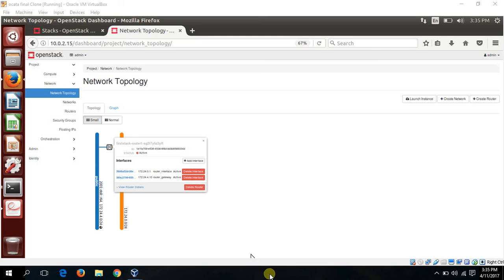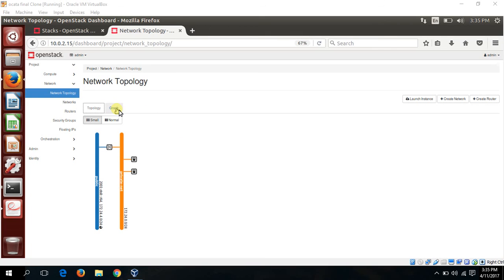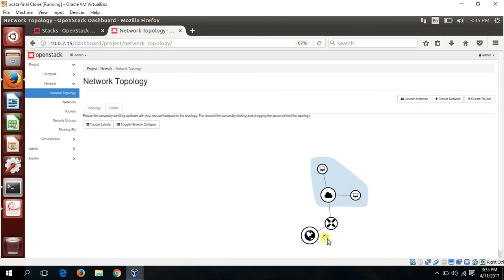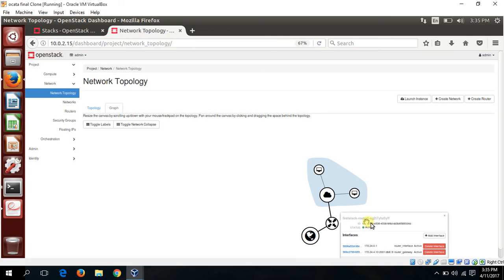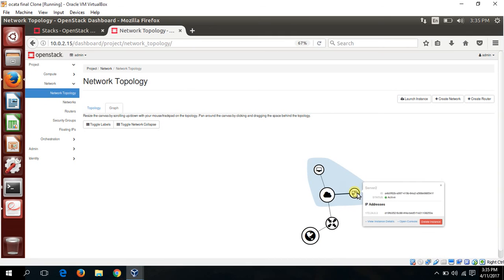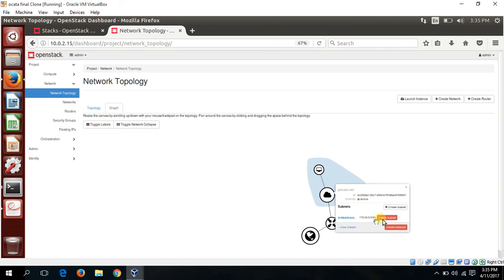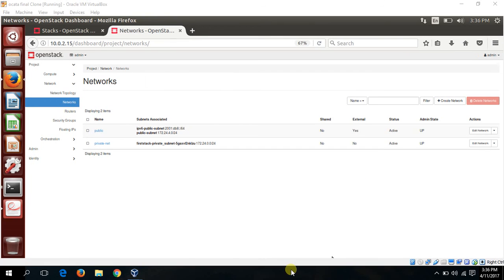If I click on the graph, you will be seeing this network topology graph, where this is a public net. You can see the public subnet. This is the first stack router. This one is server 2, this one is server 1, and this one is your private net. If you go to this network tab, you can see the public and private net that are created with floating IP 172.24.0.0/24.